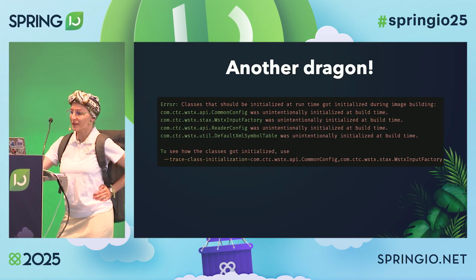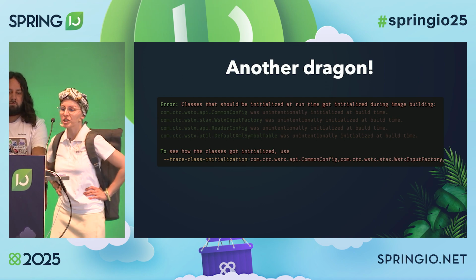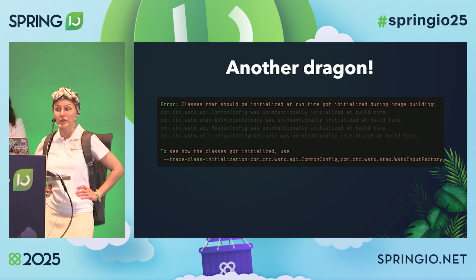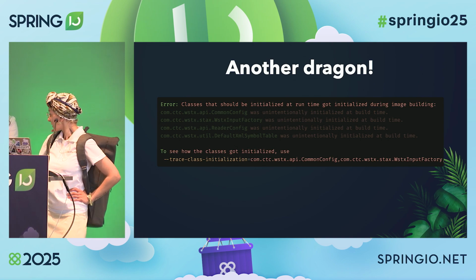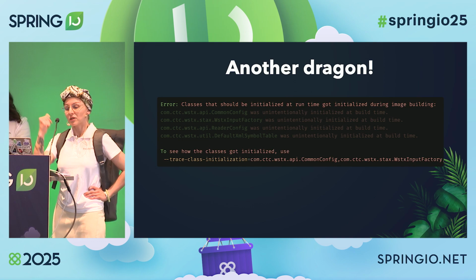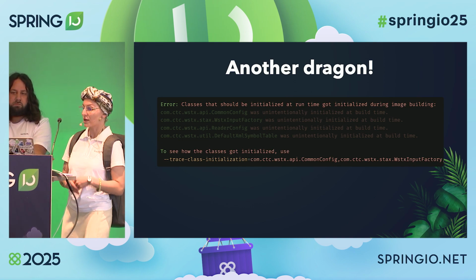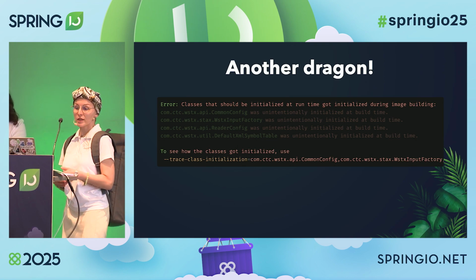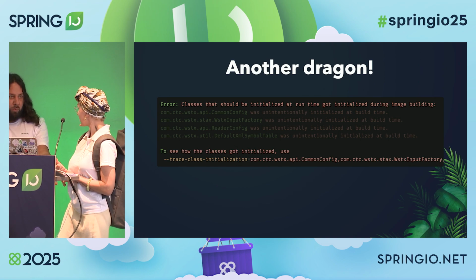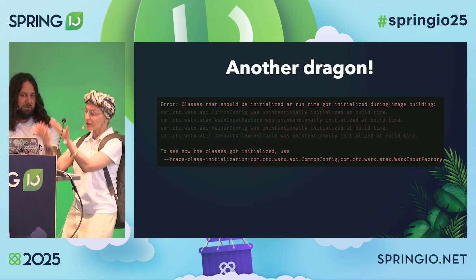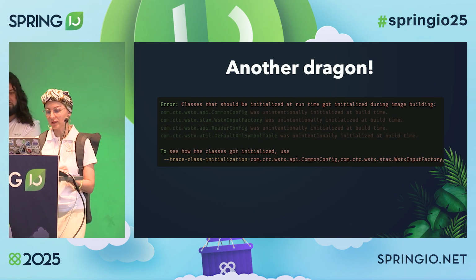I mean, oops, another dragon. Right, so what do we have here? Classes that should be initialized at runtime got initialized during image building. Right, but this is a very stupid dragon, because it gives us the hint on how to kill it. So it actually means that some classes that should be initialized at runtime got initialized at build time for some reason. We don't know what's the reason. Well, again, this dragon is very stupid. It gives us the hint how to find out the reason why these classes got initialized.